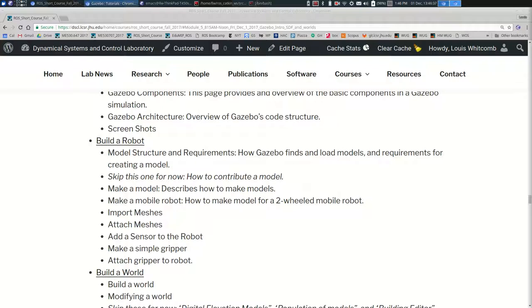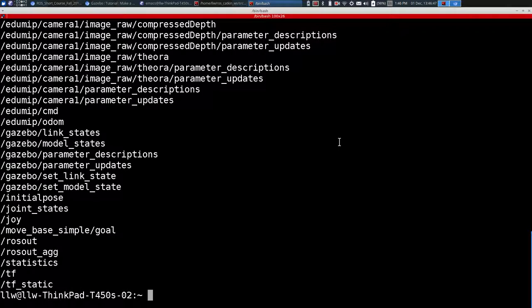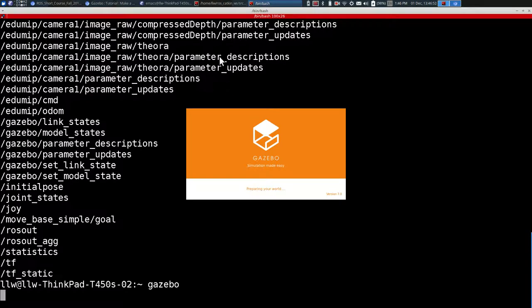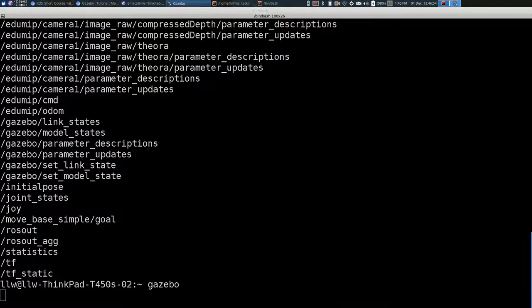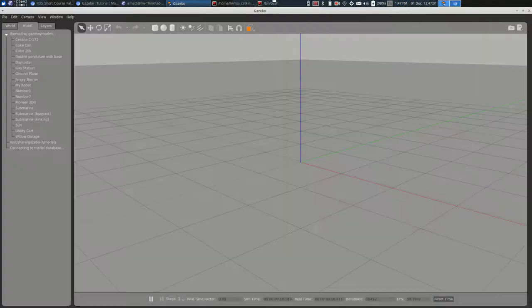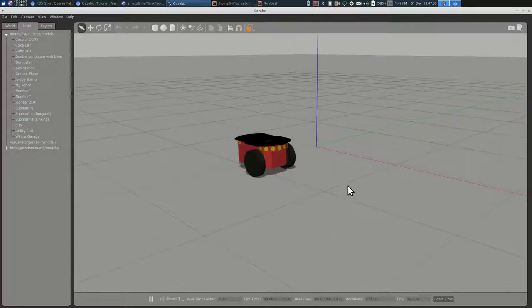And then make a mobile robot is a fairly lengthy tutorial where I'm just going to run Gazebo, just the command line Gazebo, not the ROS version. And what you're going to do is step by step build up a model. I'm going to insert a Pioneer 2DX robot into my environment, and you're going to build up a model of the Pioneer 2DX.